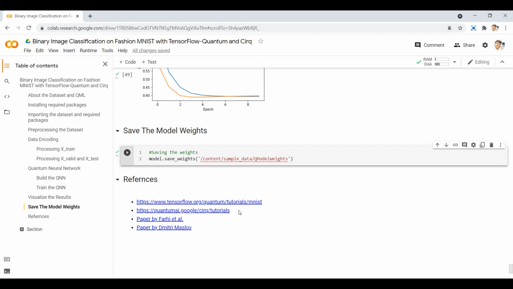As references, I will also put these in the description. These are TensorFlow Quantum tutorials. TensorFlow Quantum themselves have put up their simple tutorials for getting started. The Cirq tutorials they have also put there, and the other two are two research papers that I think will help you to deepen your knowledge of quantum computing. I really hope you read these two research papers, and maybe I will try to explain them as well on the channel. But I really hope you download them and actually have a look at them.